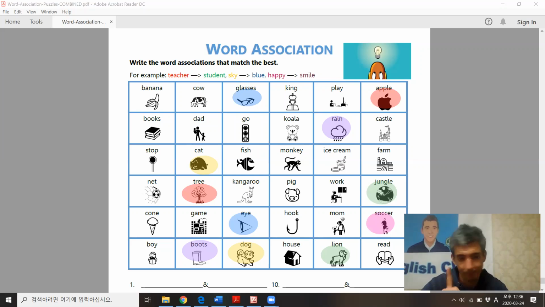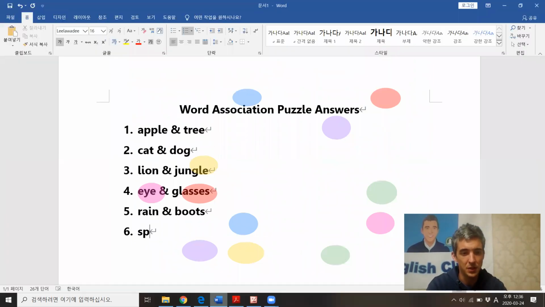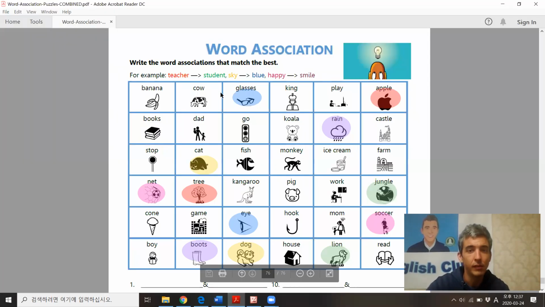Now maybe you think soccer and game. That's a good guess, but not correct. Soccer and play. Another good guess, but also incorrect. The third time is a charm. Soccer and net. Soccer net. Let's spell it in our Word doc. S-O-C-C-E-R. Soccer and net.